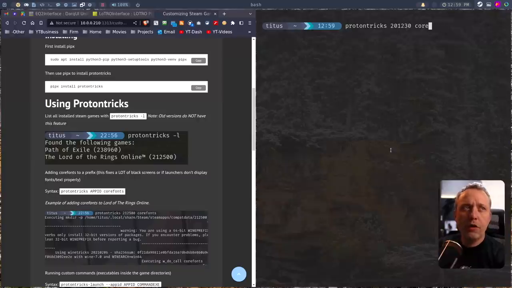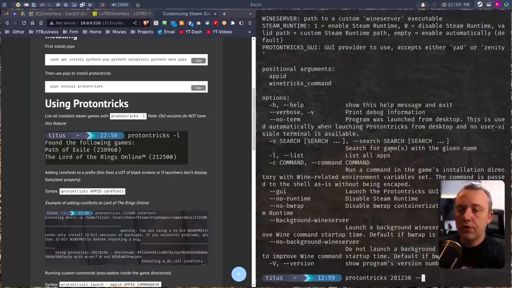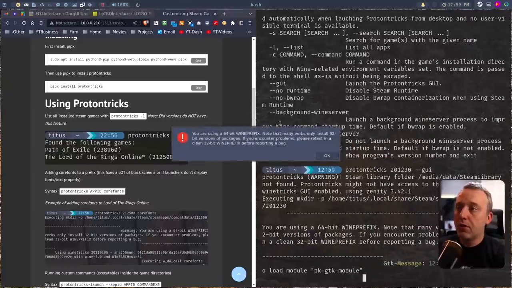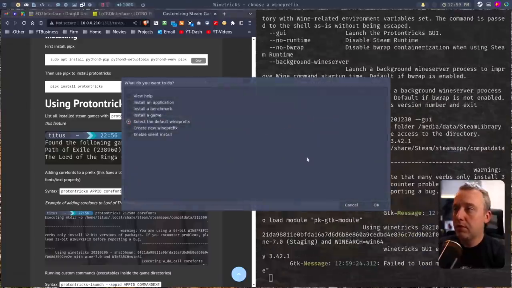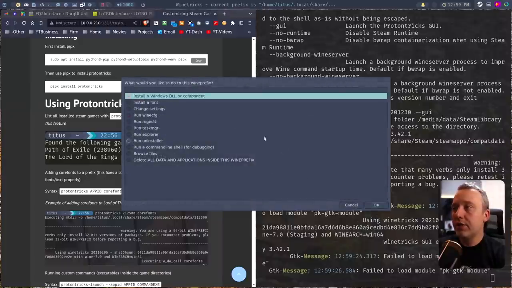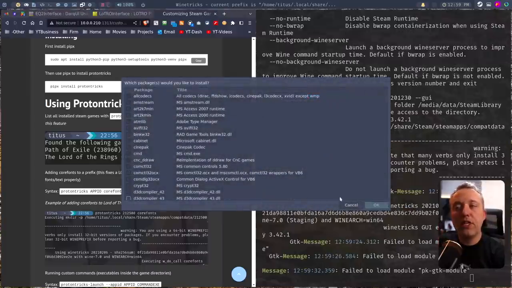Instead of doing core fonts, let's just do Proton Tricks and then the ID of EverQuest 2 in this instance, but if you have another game, put it in here. And then we're just gonna type dash dash GUI. What this is gonna do is it should pop something up here. And we're gonna just say select default. And then we can actually install components. This is really neat for kind of tweaking things out.